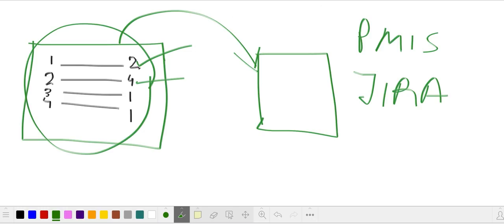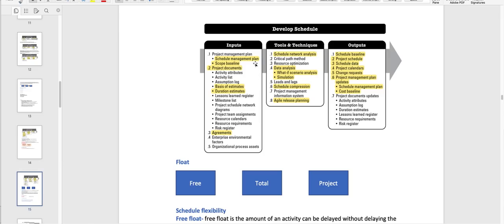So let's talk more about it. The inputs for this would be the project management plan, basically the schedule management plan, the scope baseline, and project documents, the documents you are going to need when you're making a schedule. You're going to need the activity attributes, activity list, assumption log, basis of estimates, duration estimates, which were the outputs of the previous duration estimation activity, the lessons learned register, milestones.